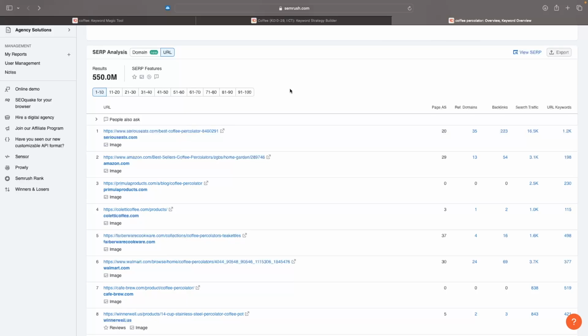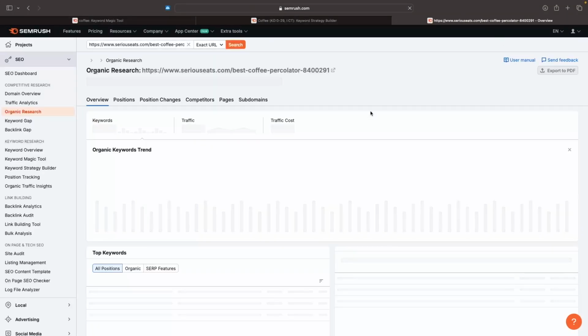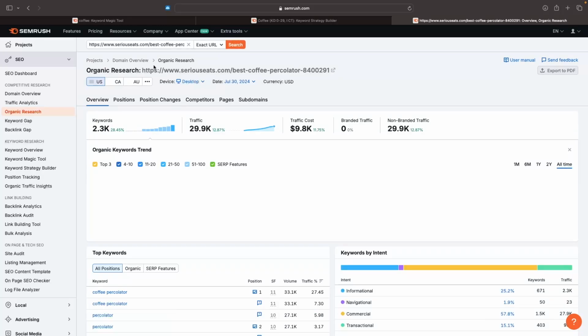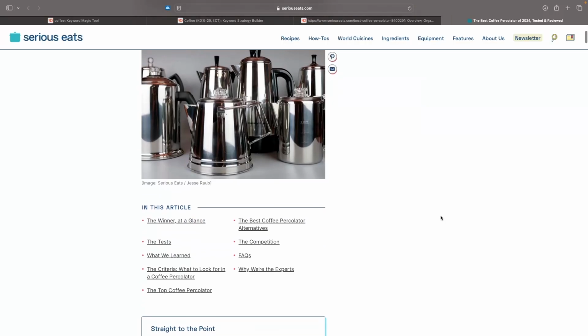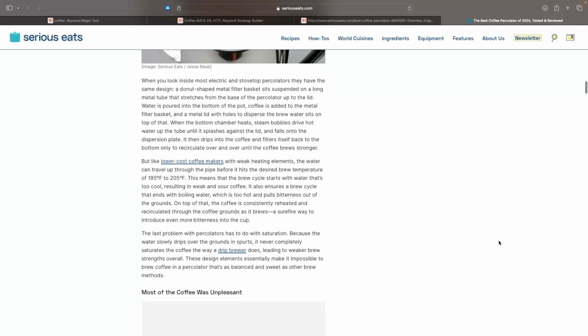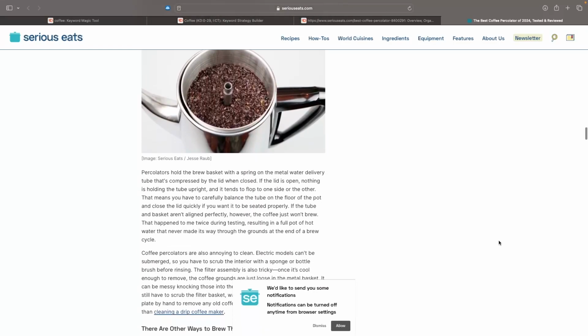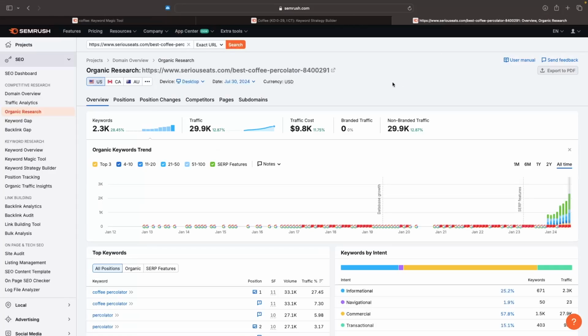So we can see that number one on Google right here, ranking for this keyword, coffee percolator, is this website. So Serious Seats, and the blog article is Best Coffee Percolator. So we can click into the blog article right here, and this is going to take us over to this page. But let's go to the top and open up this blog article. And this is the blog article right here. So we can look through, we can potentially get some inspiration. And this is the website right here that is ranking number one on Google for this keyword. So we can look through, we can get some inspiration.